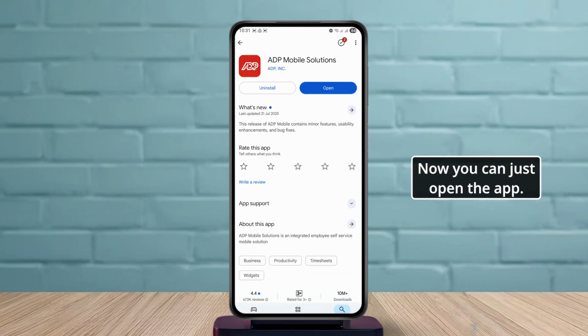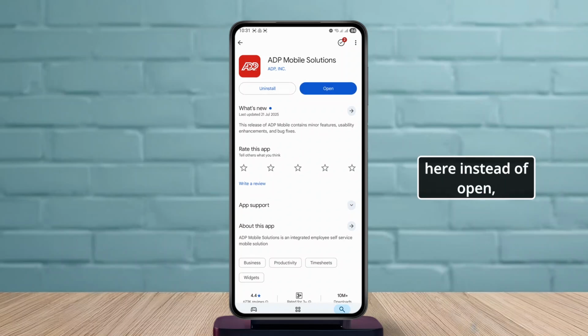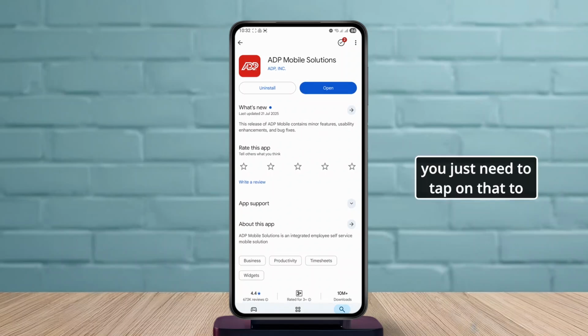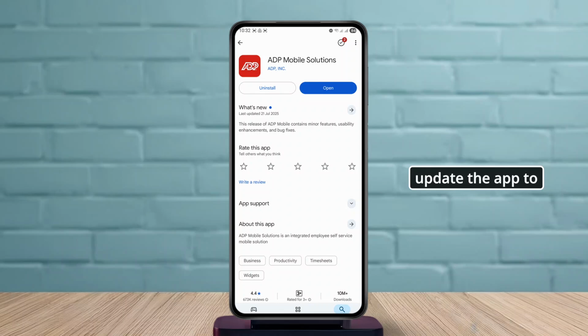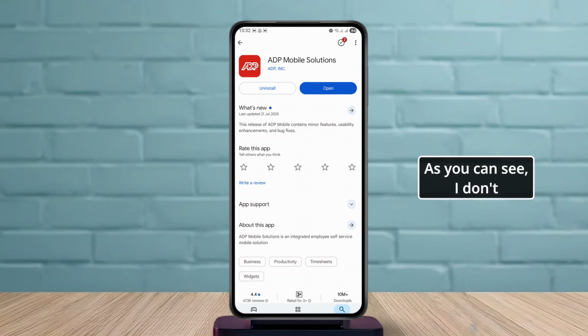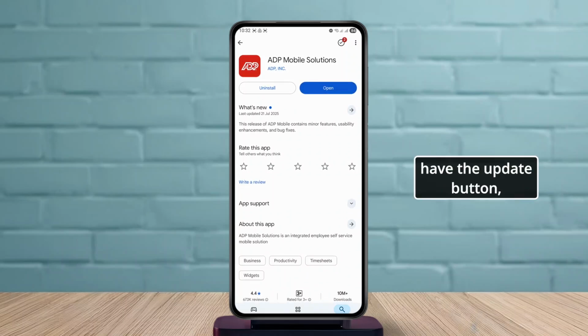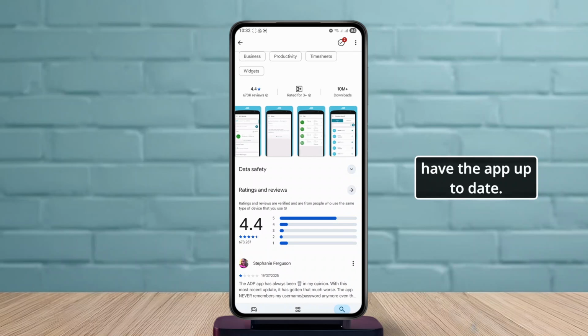Now you can just open the app, and if you see an update button here instead of open, you just need to tap on that to update the app to its latest version. As you can see, I don't have the update button, which means I already have the app up to date.